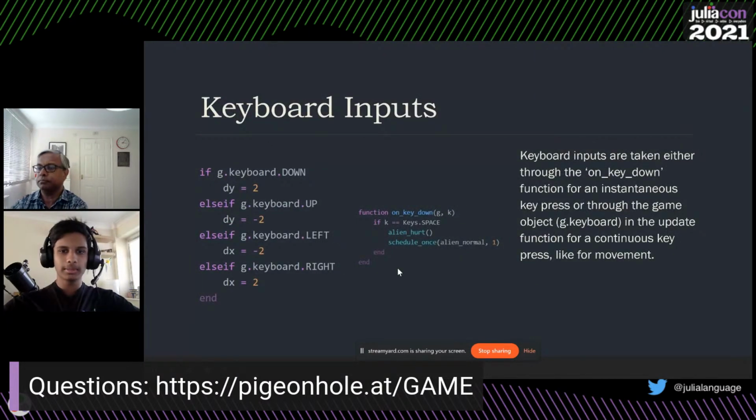Right, so keyboard inputs, also very simple. You just check the keyboard object from the game, and in the on_key_down function, which takes the game and the key as an object in it.